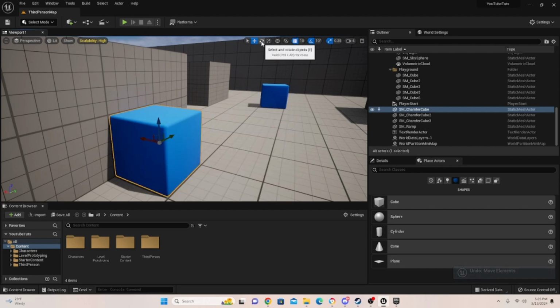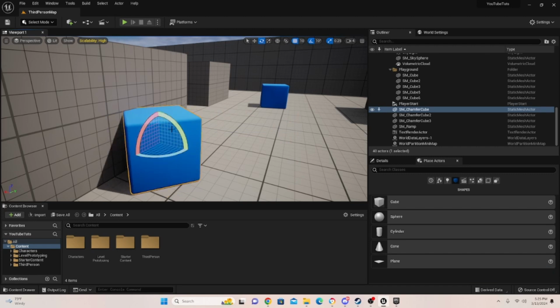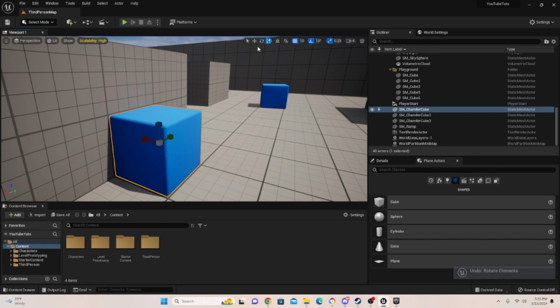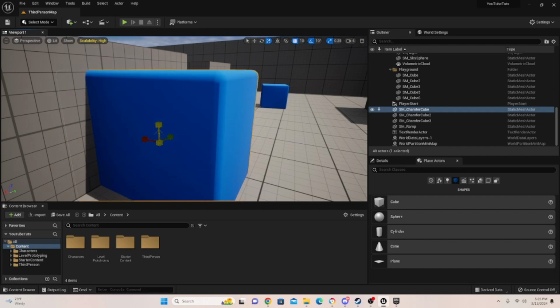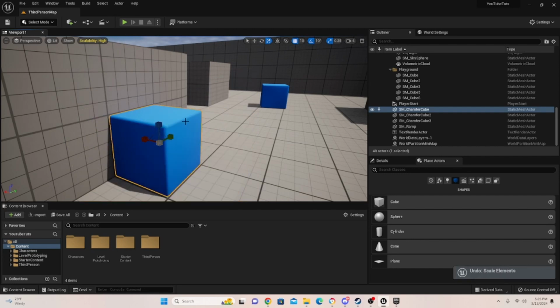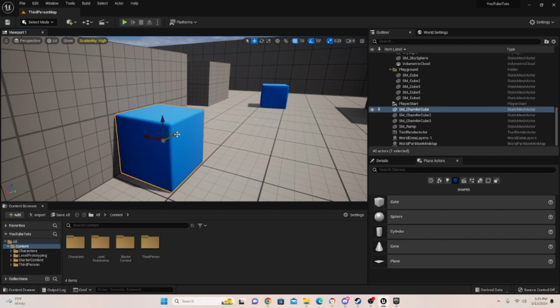And then over here we have rotation, and same thing, you can rotate it on any axis you want, pretty straightforward. And then you have scale right here. You can scale it on any axis you want. So make sure to give that a try. And then the shortcuts for this is W for movement, E for rotation, and then R for scale.